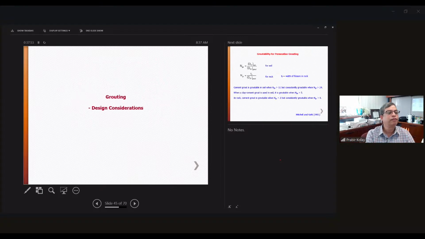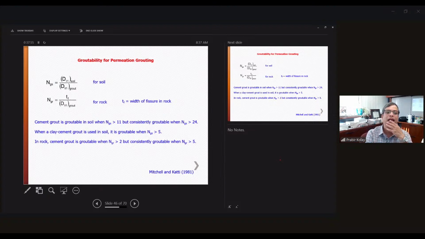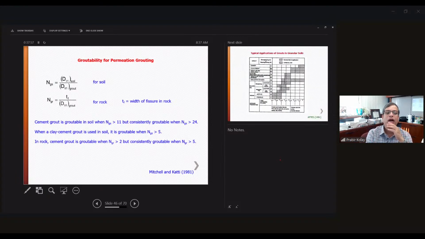Design consideration for grouting: again, we already explained the groutability ratio. For cement grouting, it should be more than 11, and it is consistently groutable if it is more than 24. And for rock it is different. You need to find out the width of the fissured rock, and instead of D85 it is D90 of the grout, 90% finer. So this is for the soil, this is for the rock, the groutability ratio.